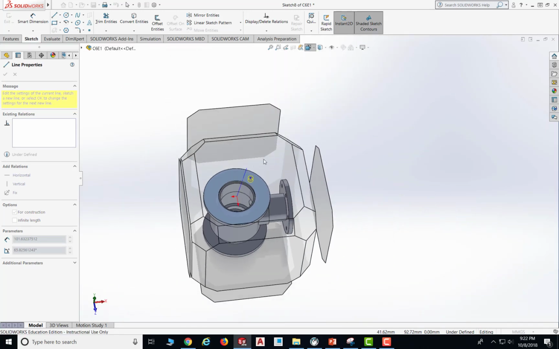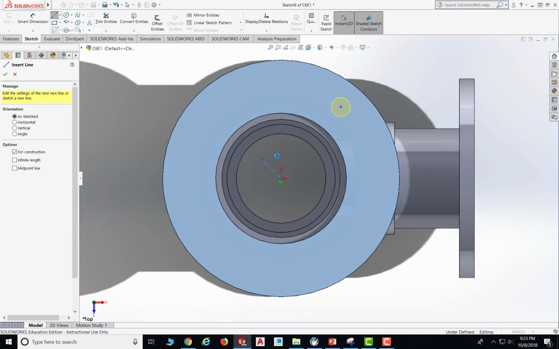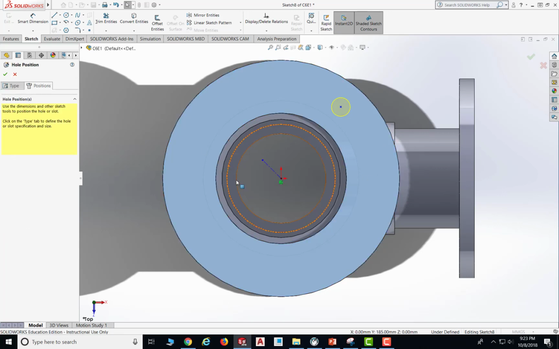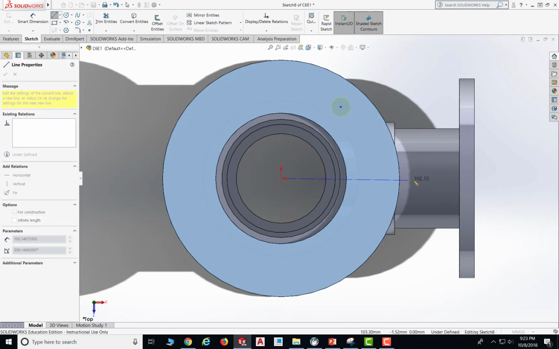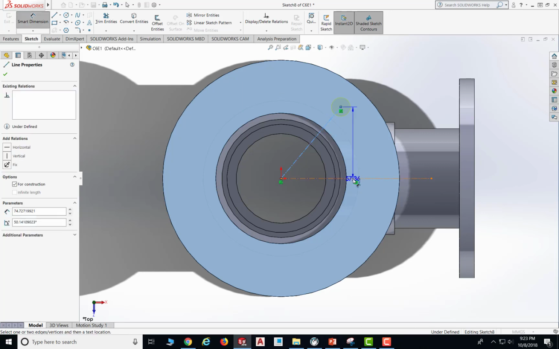I'm going to switch to top plane one more time and do a center line. So from the center, so I exit that. I accidentally put it there. So I do a center line from the center. Make sure it's horizontal. And make another center line from the center to the center. Just give a dimension, says it's 60.